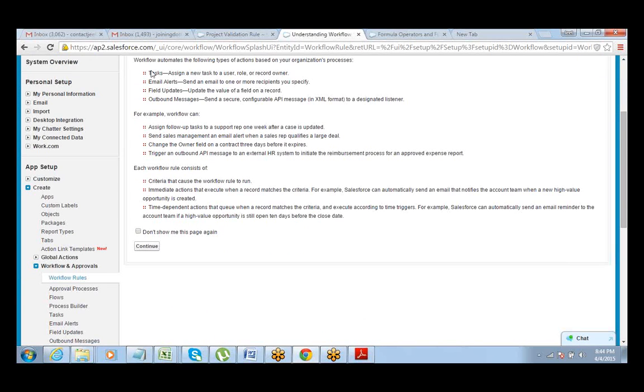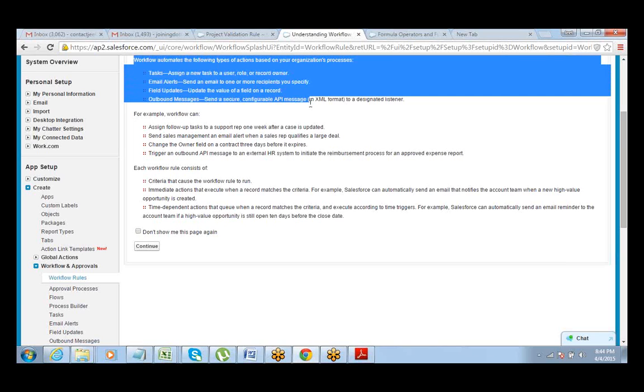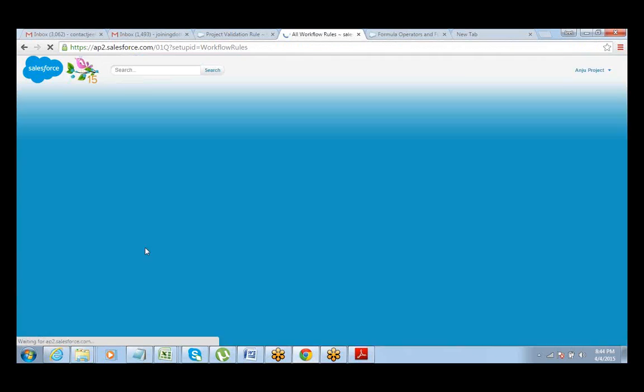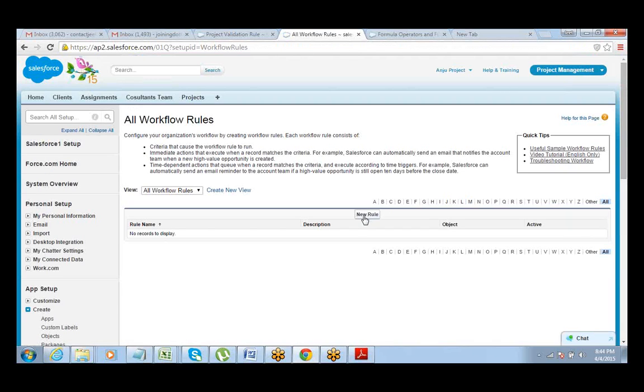This is a little details about workflow. So as I told you, workflow automates the following types of actions. So these 4 actions can be automated, as I told you. So you can just click on continue for now. Create a new rule.